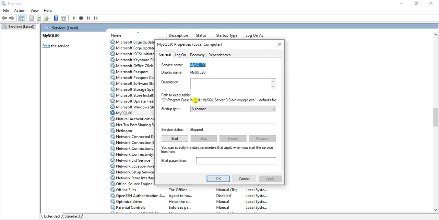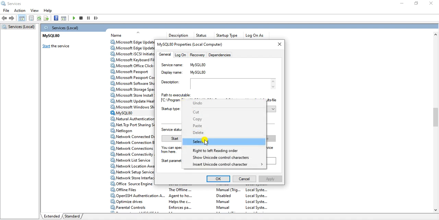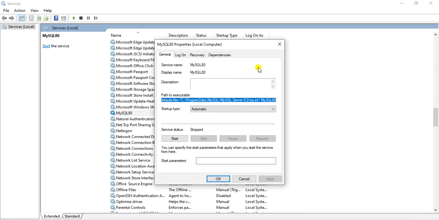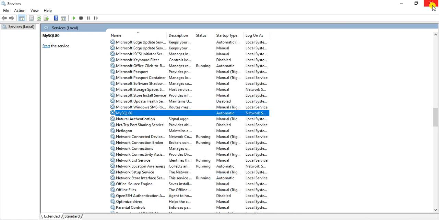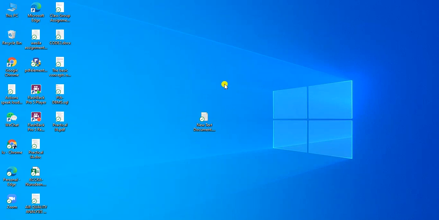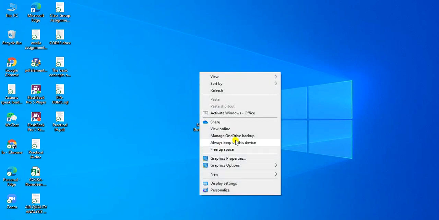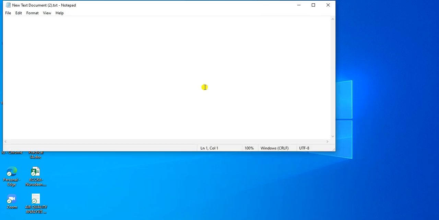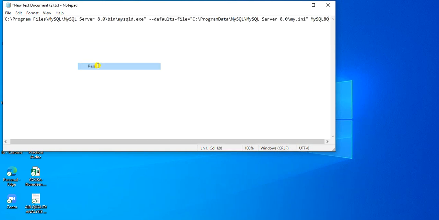What I just need to do is right click on the path to the executable. That is the path right here. Once you right click, you select all and then you copy it. Now you can close everything here. Let's go to desktop and open a new text file. Once we open the new text file, let's open it and paste whatever we've copied.